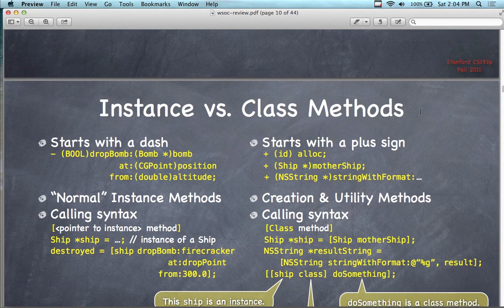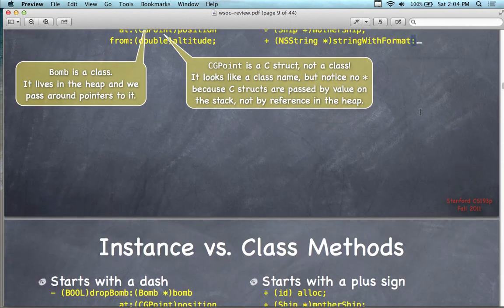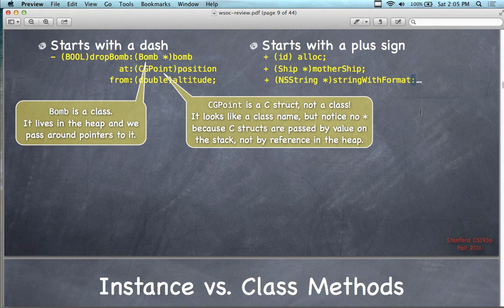Yes? So what's the position? Position is a parameter. Position, CGPoint, and we are passing position. Oh, this is the data type. This is the name of the parameter. Add, when you make a method call, you'd say at colon and then the number, which would be a CGPoint.